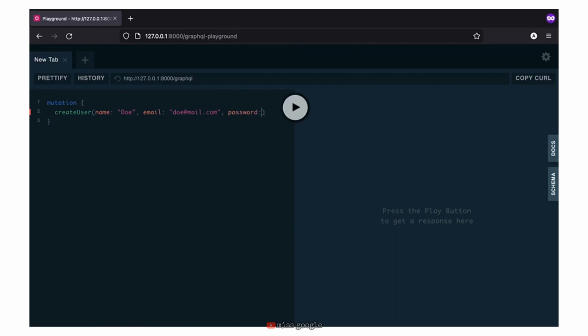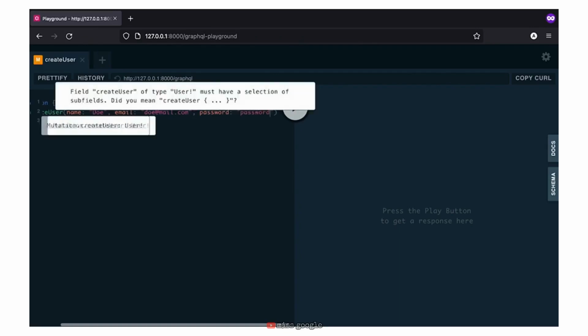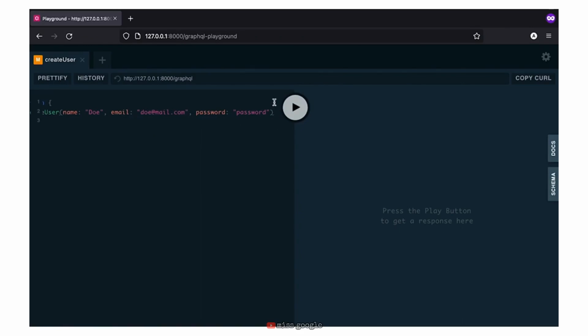And password, which we could say is password for now. Of course, we would want to type a much stronger password if it was a real application. And next, we want to return the ID and maybe also the name. Click execute, and we see that the user was created and the ID and name returned.